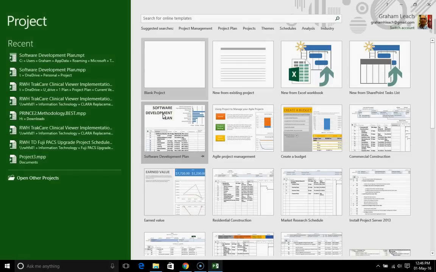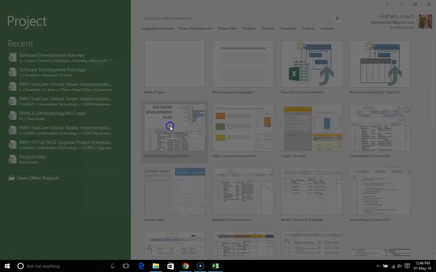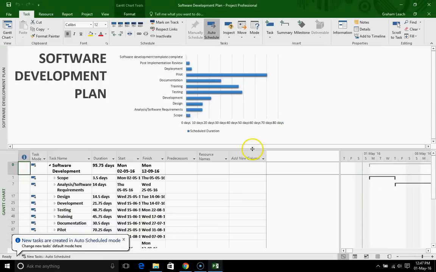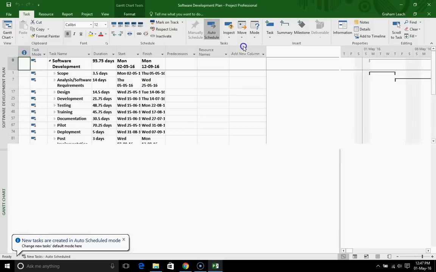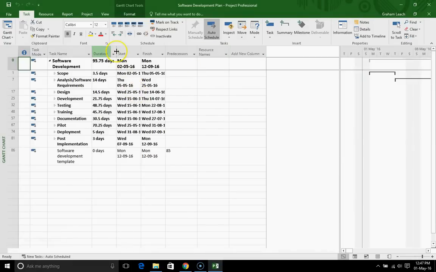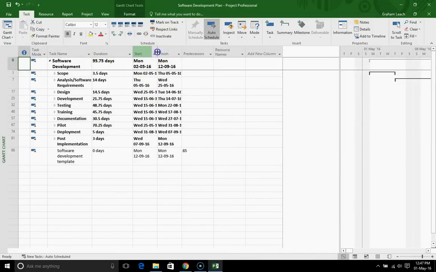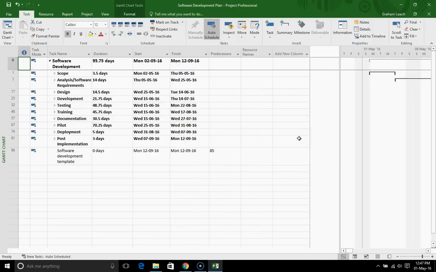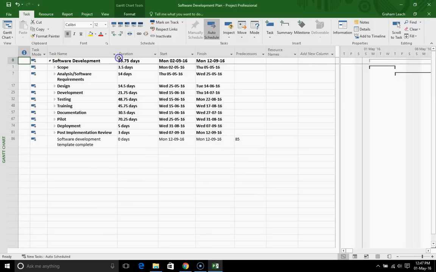2016. I'm going to select the software development plan template that's provided with Microsoft Project, hit the create button, and very quickly we have a very simple Microsoft Project schedule before our eyes. It just saves you watching me enter a whole heap of tasks. Just pull this across here, just make it a little bit more readable. Pull this back here. At the moment we're just displaying summary tasks.